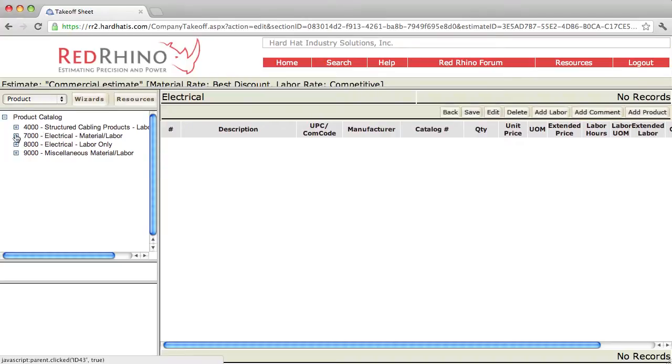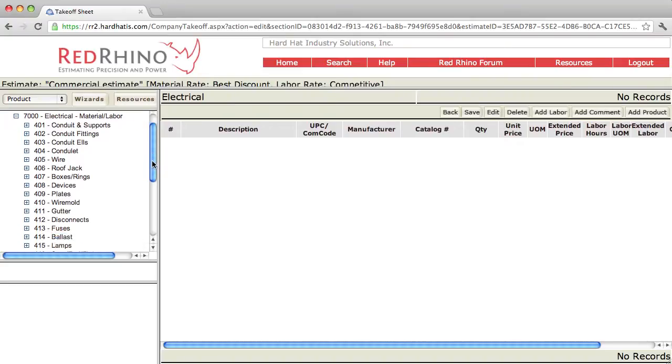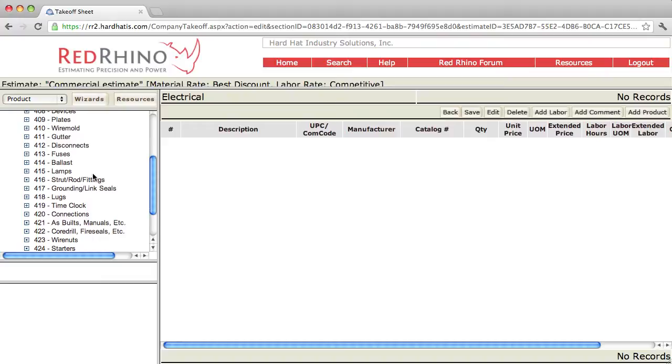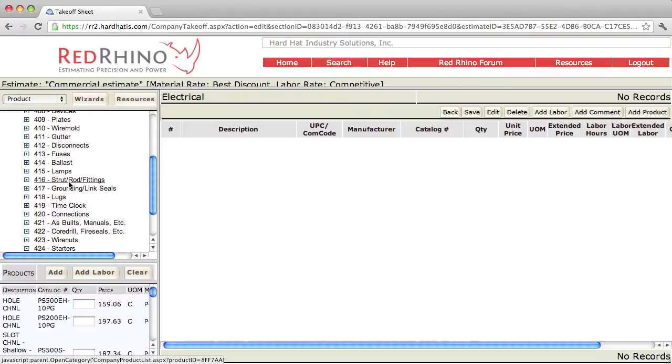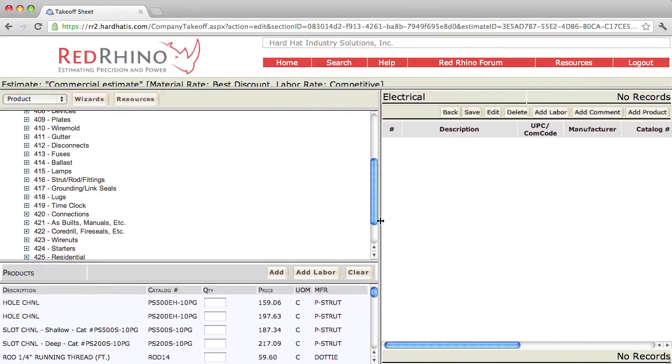I click on the plus sign next to 7,000. It displays a subcategory or a list of materials. You can see the different ones here: conduit supports, conduit fittings, conduit Ls, etc. I'm going to scroll down and input some unistrut parts. So I scroll down, I see 416 here. I click on strut rod and fittings. I'm going to unsquinch this. I'm going to move this line over. See how you get a better view of it there.